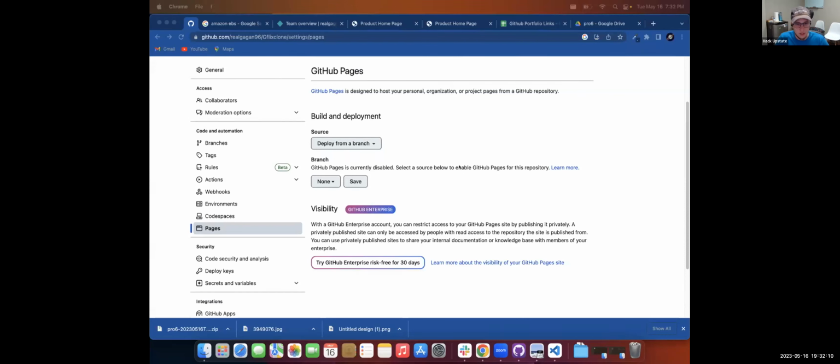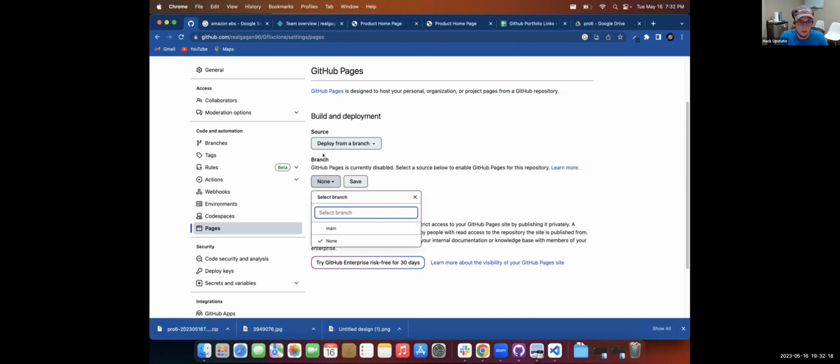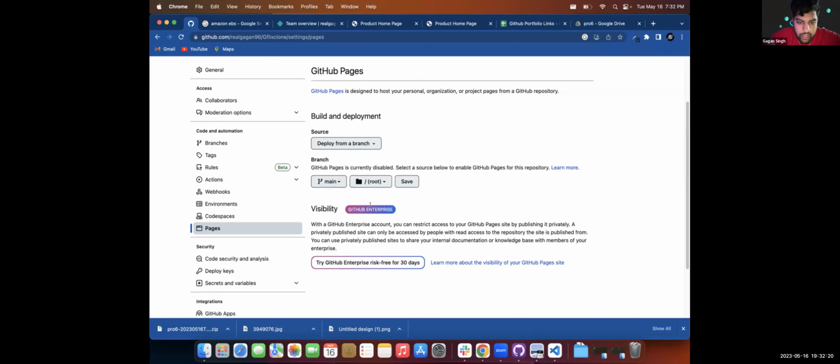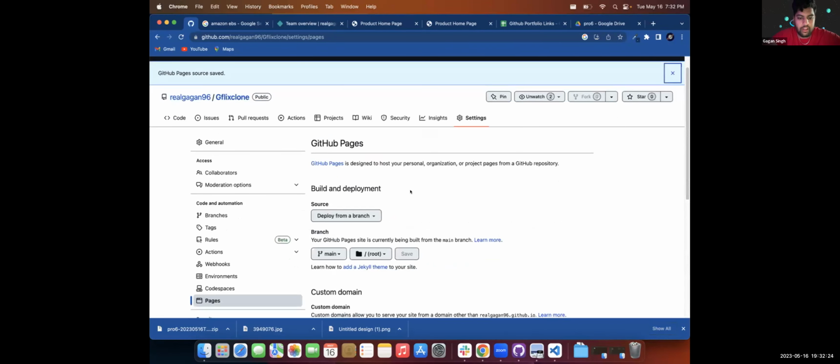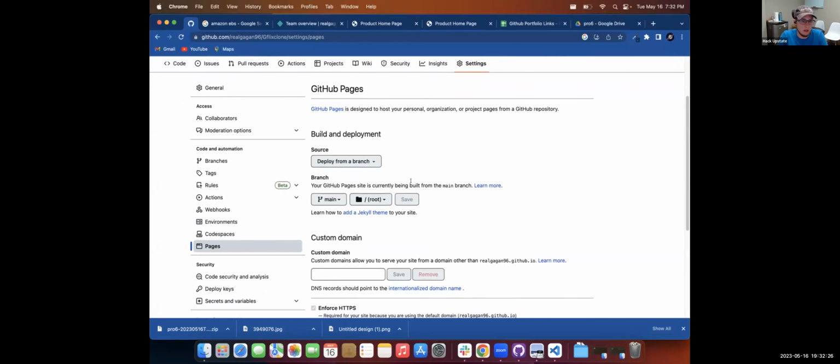Cool. So it says GitHub Pages is currently disabled right here. Switch that from none to main, hit save. All right. So again, we can go and navigate to the front of the repo to watch that spinner go from yellow to a green check mark.